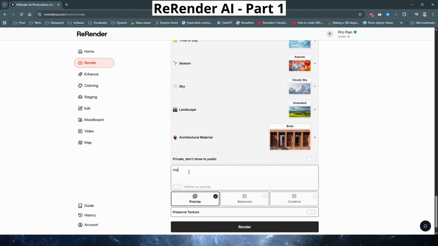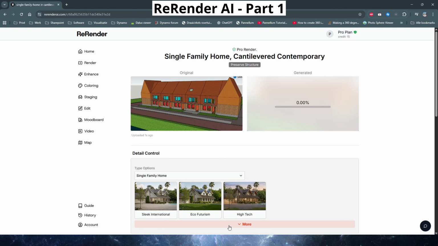The fun part is to adjust the render result with prompting the AI. Once you're done with the setup, it's time to put the AI engine to work. Click Render.